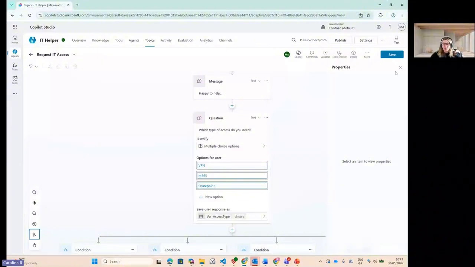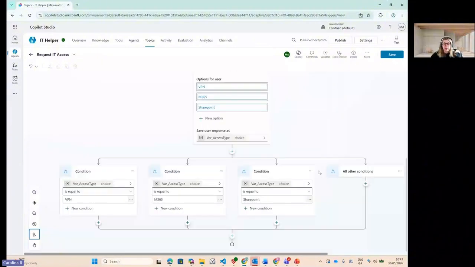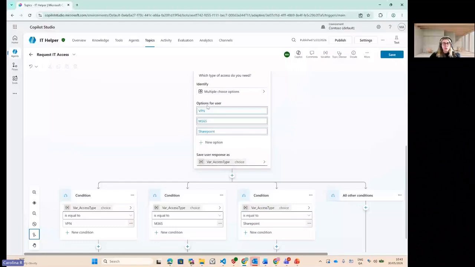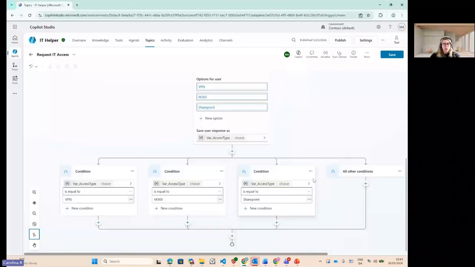And then you see here, once I added the options, it already gave me the conditions. So based on these options, I can design how I will handle them. For example, for VPN I'll have a process, for M365 I'll have a different process, SharePoint as well. So depending on what the user selects, you can define a different process for each type of access.